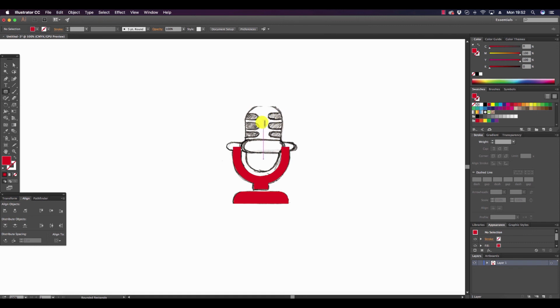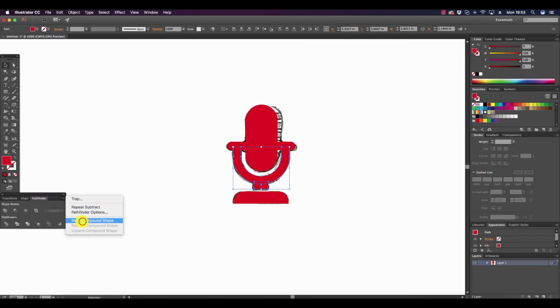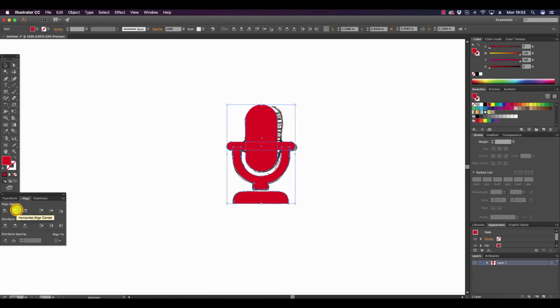And with the rounded rectangle tool again, I'm going to do this shape up here. And I'm going to do the microphone heads. With the up arrow on the keyboard, I'm going to make it into this pill shape. Actually, I'm going to select these two, holding shift, and I'm going to go to Pathfinder and make that a compound shape. Selecting all, going to align, and horizontal align center.